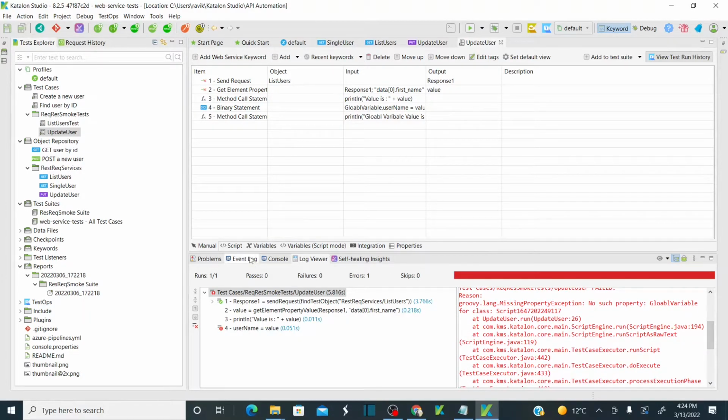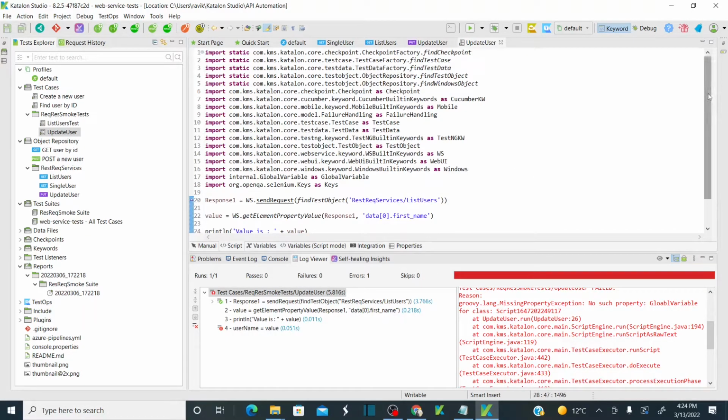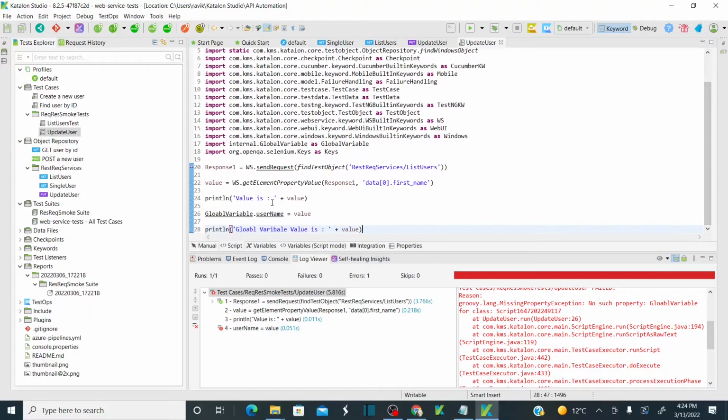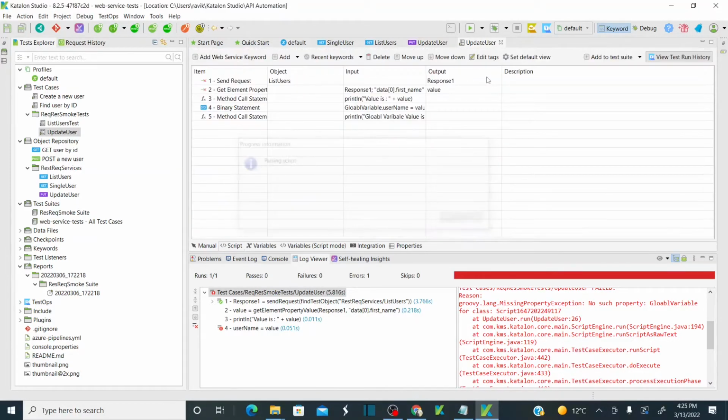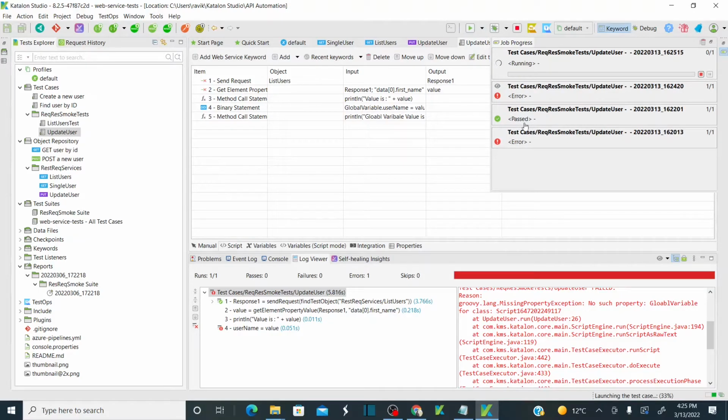Okay, global variable. Let me go back to my script here and see what is happening. Dot username. So I don't see any global variable. Sorry, we made a spelling mistake here. Global variable. Okay, save this and run this again. So let's run this now.